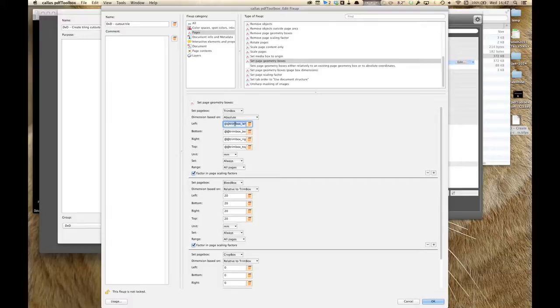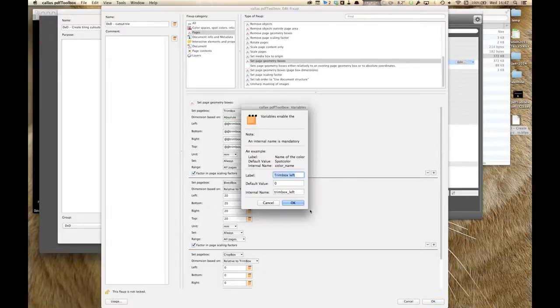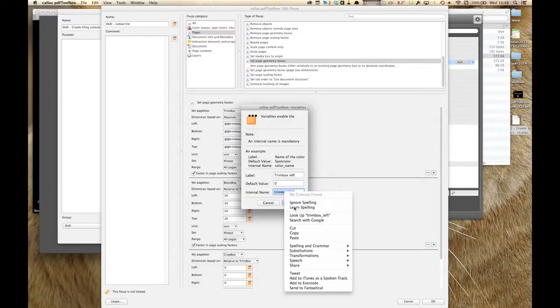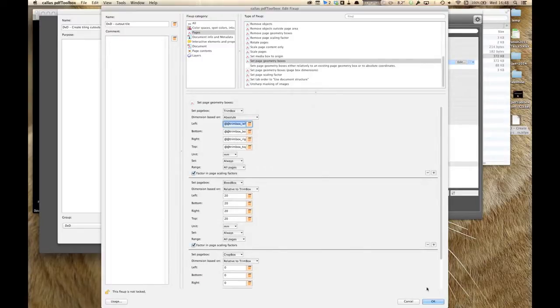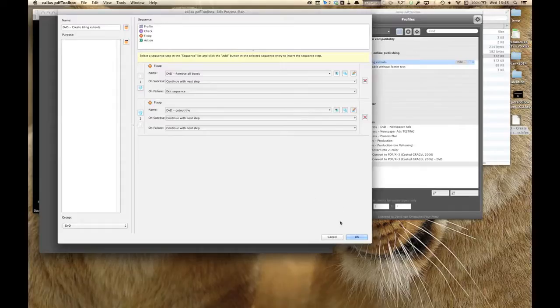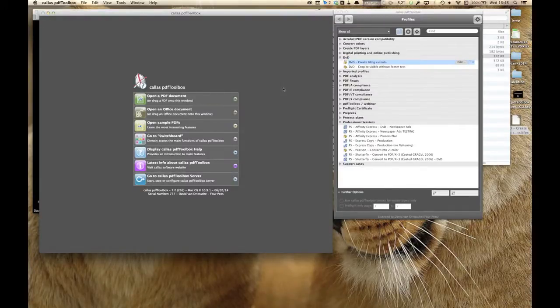But I don't have fixed numbers in here. Instead, I have defined variables. These variables have a label. That label is used when you execute this process plan in pdfToolbox desktop. They have a default value that will be used if nothing is provided in terms of variables, and they have an internal name. And this is what is important when you work with pdfToolbox CLI, with the command line and a variable profile. So let me copy the internal name because we will need that in a second. But I'll also show you a way not to have to use pdfToolbox desktop for these.